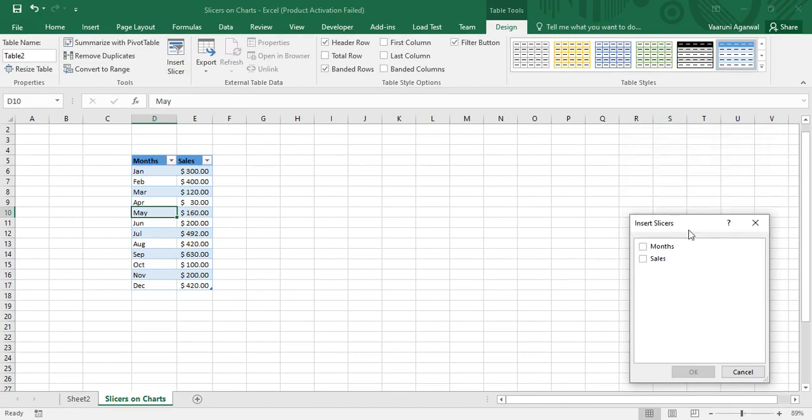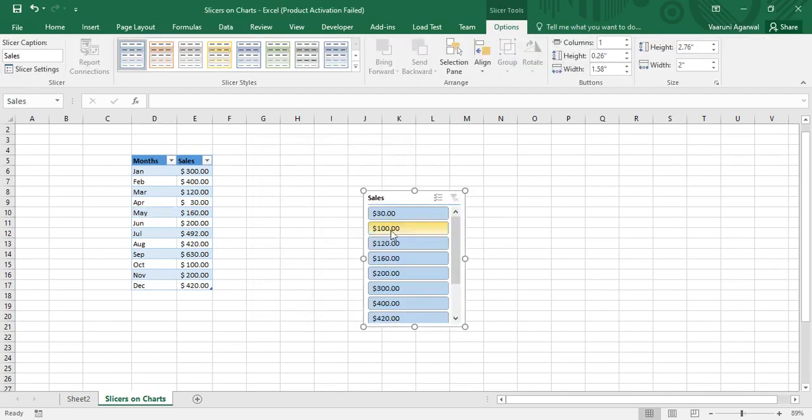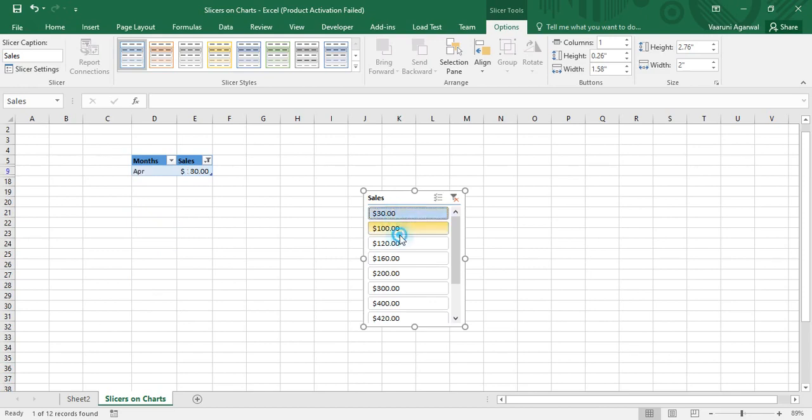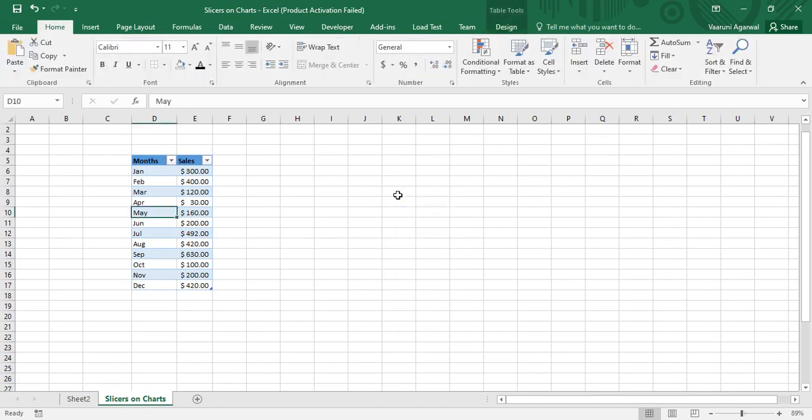From here you have the option of inserting slicers for 2 columns, because we have only 2 columns in the table. You can select any option, like I want to insert a sales slicer, so I have clicked on sales. Now if I click on any data like $100, there is only one option of $100, $30 and like this. So I can apply the slicer and I can clear its filter. That's about how you can create a slicer for the table. But I'm just going to delete the slicer.